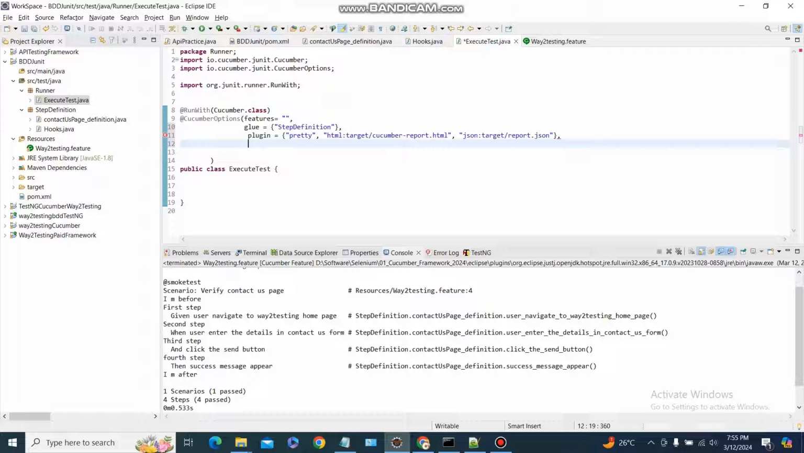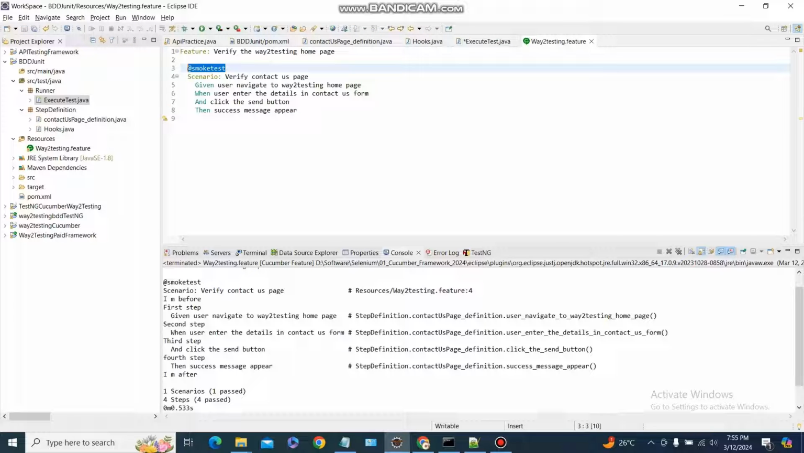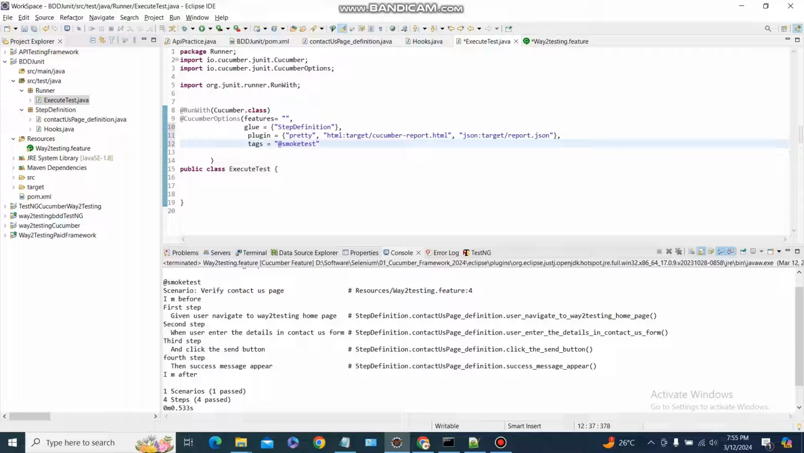Now coming to the next part, the most important part: we have to insert the tags. Suppose I am giving the tag @smoketest. This tag must match the tags over here. Suppose you have given regression there, then that must come here. Whatever tags you have given will control which tests are run. One more thing: to make the report more readable, we generally use monochrome equal to true.